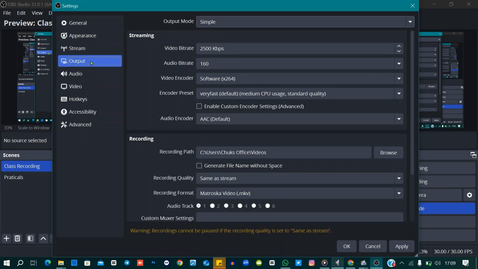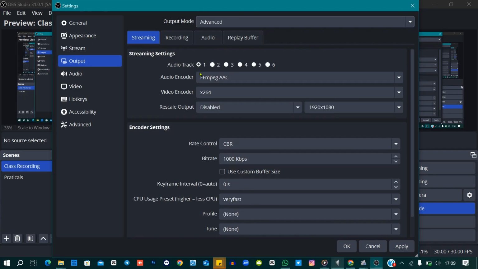Okay, so this is the output. In this output mode, you have a simple mode and what we call advanced. The interface will change when you take advanced. Why I like using advanced is because of my recording. If you are going to record in OBS, some people complain they record in OBS and the quality is not good.